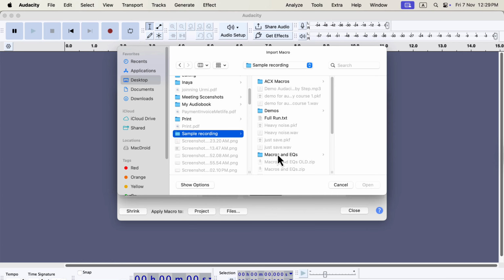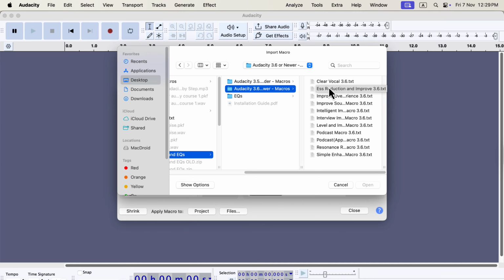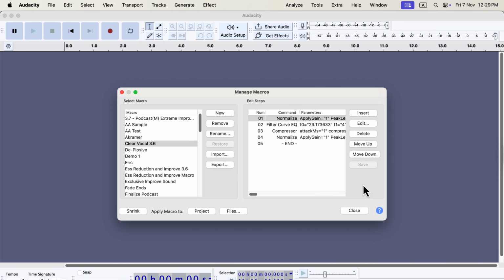As I said, for the recent Audacity 3.7.5, the macros are in this folder. I will go to the folder, and select a macro that I want to install. The first macro I will install is the Clear Vocal. Please note that there is no way to install all the macros at once, so you have to install one at a time. I have the Clear Vocal selected, and I will click Open. The macro has been successfully installed.